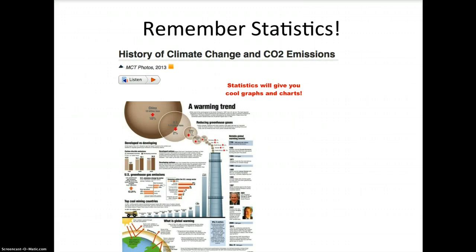Remember to use statistics. One great thing about this database is that it will look up statistics for you and even provide you with charts. Here's a wonderful chart that I found in my global warming search that I could download and insert into a PowerPoint, for example. And this chart is already cited.